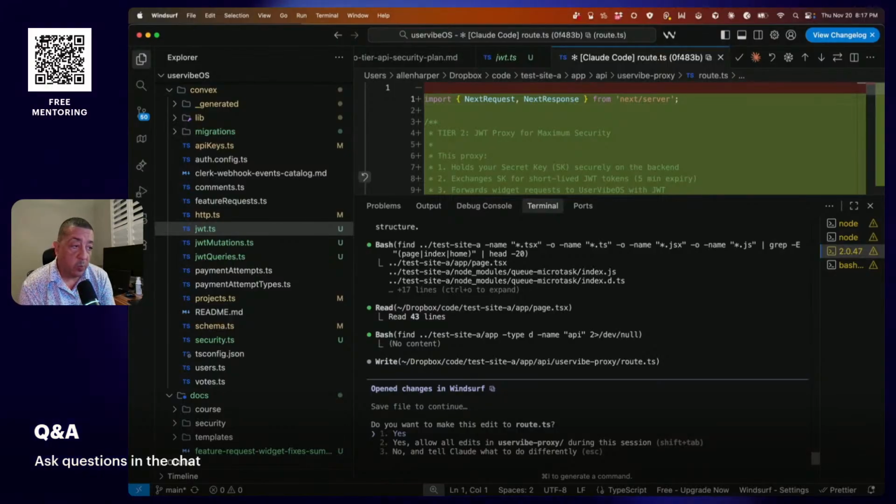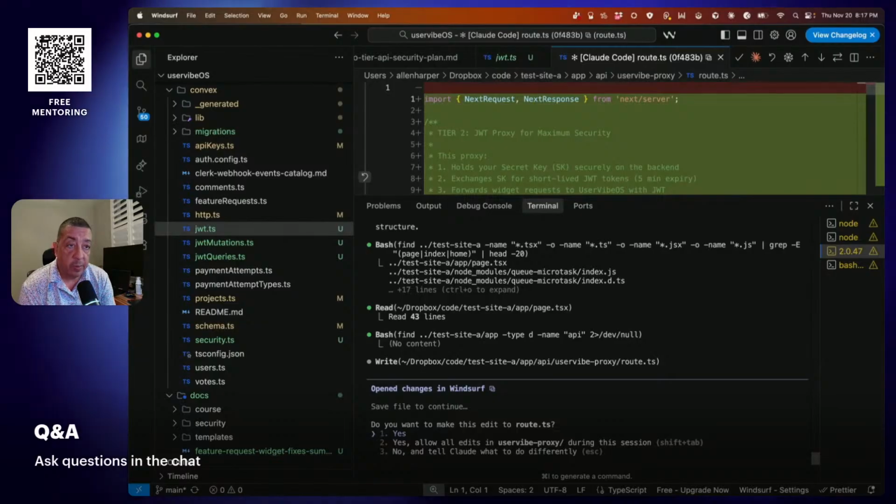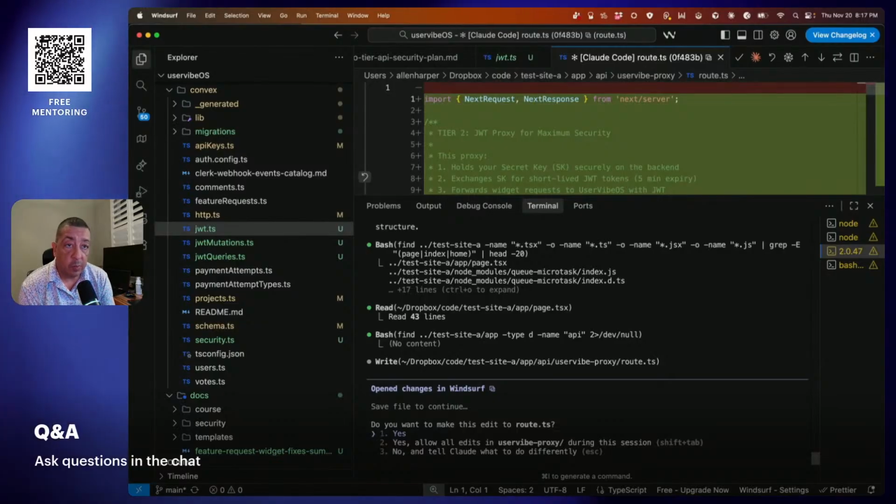What I like about Cursor recently is they have the browser use built in, the browser functionality, which is pretty slick.